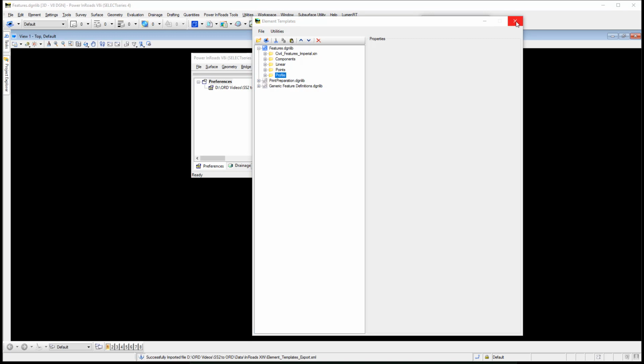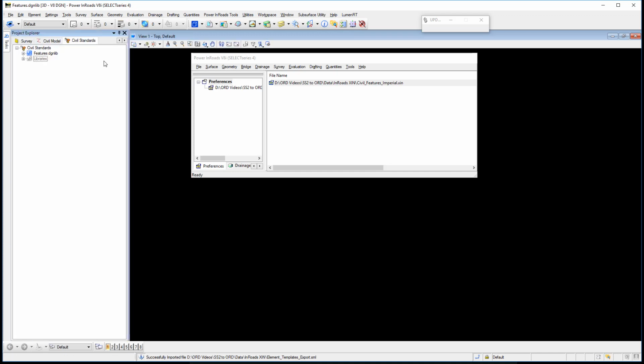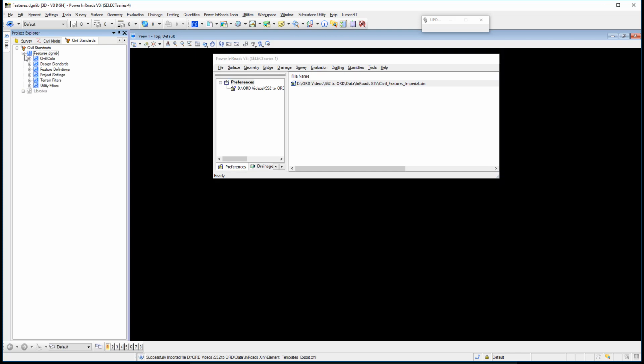So now let's go ahead and close Element Templates and make sure that we have Project Explorer opened. You'll see here I'm going to pin this. And in the Civil Standards tab, we can expand down to our feature definitions. And right now there's not anything in there. If we right click, we have the ability to link our active feature styles. Well, that depends on what our active XIN file is in our Explorer. And so make sure in PowerInRoads in your Explorer you have the proper XIN loaded, and then select to link your active feature styles.